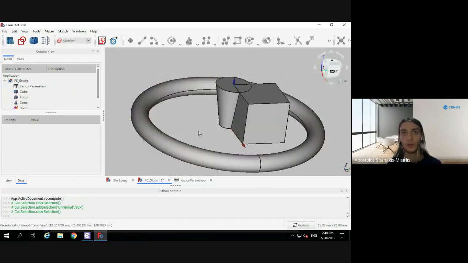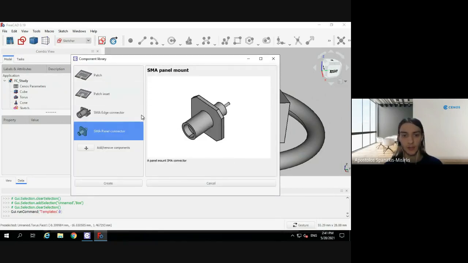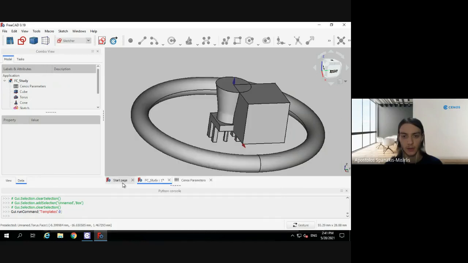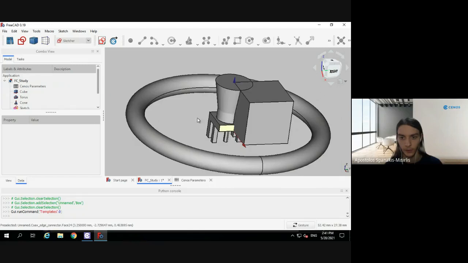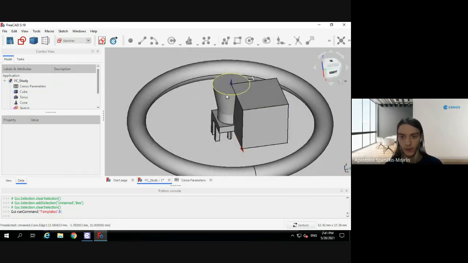Now, you can also import more common antenna components directly by clicking on the component library at the top left, and loading, for example, we have patch inset, SMA panel connector. For this example, let's just load the SMA edge connector. So just select this and click create. And you can see that it's added here in our model. Obviously, it is on top of the cone here, so it almost looks like a horn antenna, but that's just a coincidence.